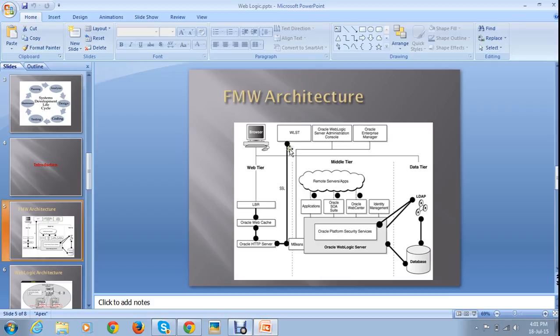Again, using some Java technologies, MBeans, it is going to the middle layer where the applications which were built are deployed in a server that is called our Oracle WebLogic server. After that, the backend will be the database. So this is a simple two-tier architecture for any simple application.